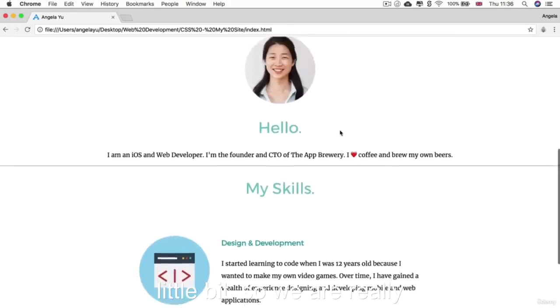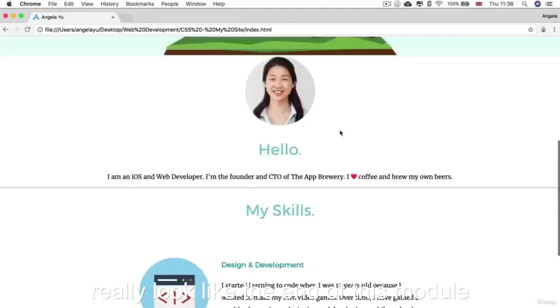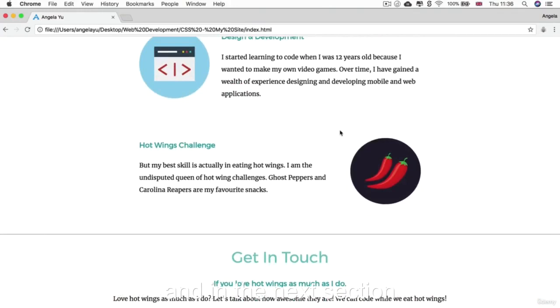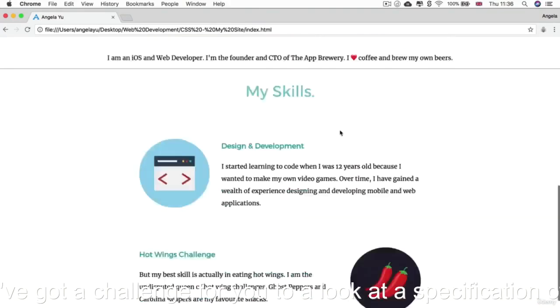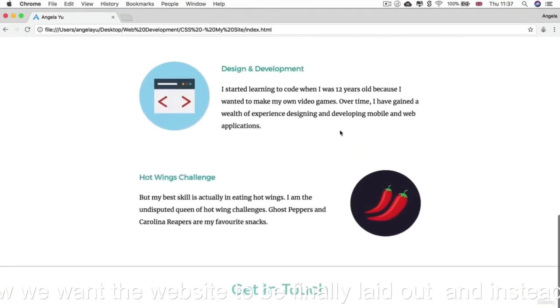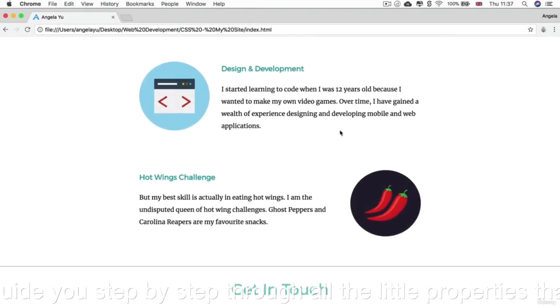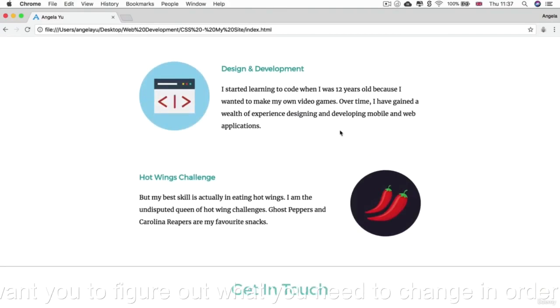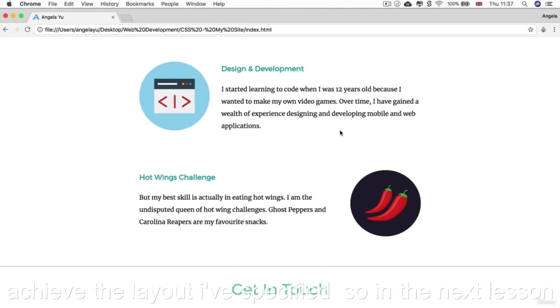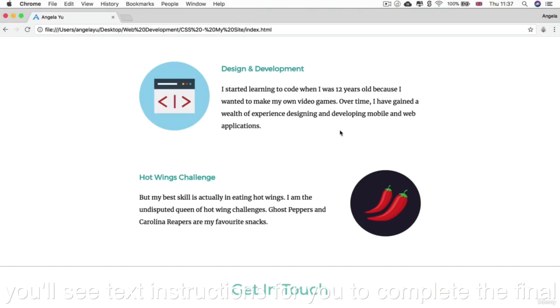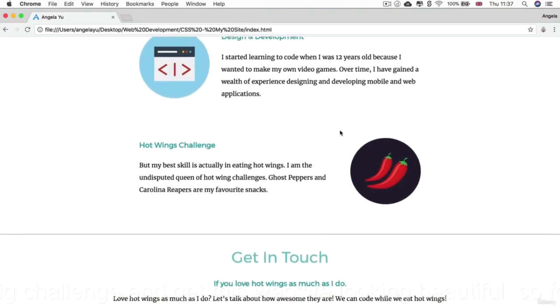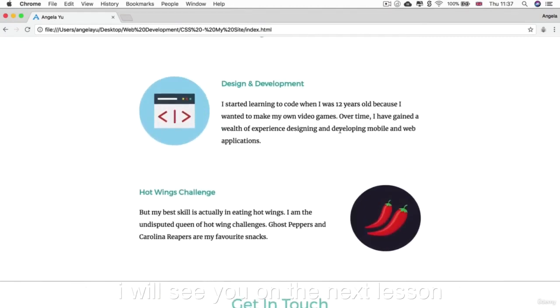So we are really, really close to the end of this module. And in the next section, I've got a challenge for you to look at a specification of how we want the website to be finally laid out. And instead of me guiding you step by step through all the little properties that you need to change, I want you to figure out what you need to change in order to achieve the layout that I've specified. So in the next lesson, you'll see text instructions for you to complete the final big challenge and get this website looking beautiful. So for all of that, I will see you on the next lesson.